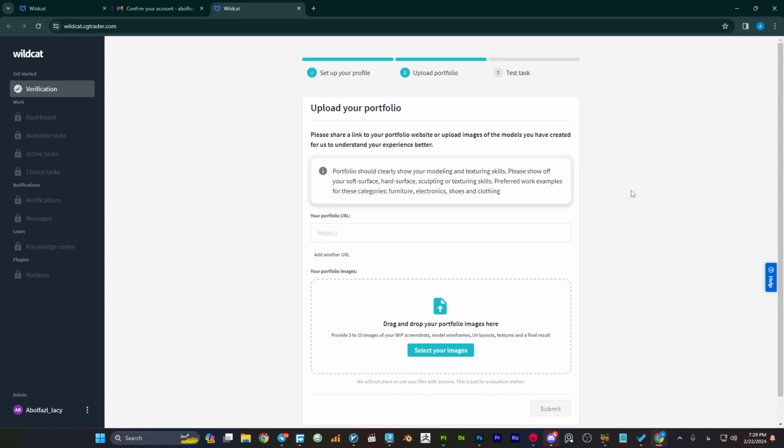Next step, you have to share your portfolio. It doesn't matter which website. It can be ArtStation, CGTrader, Sketchfab, or even your own personal website. It just has to show your work and projects that you have worked on. And keep in mind, don't paste a link to just a single project.